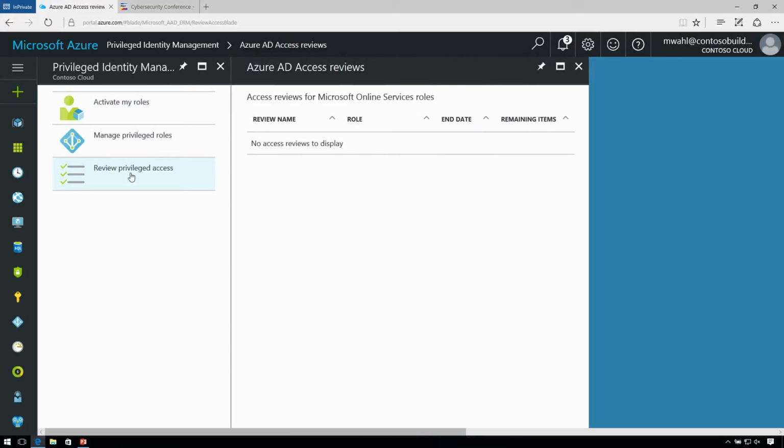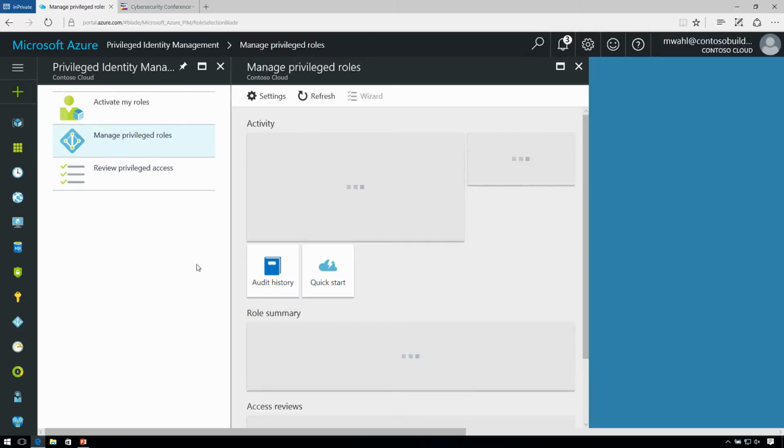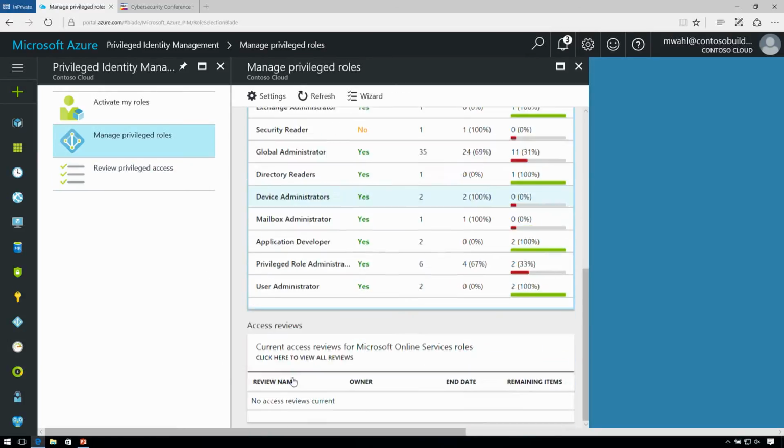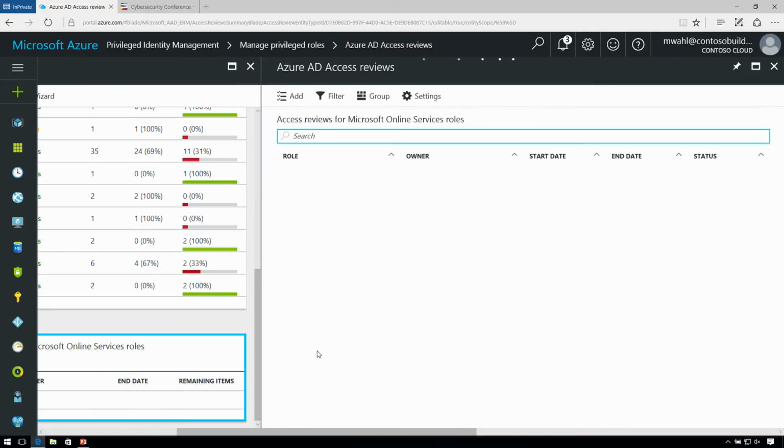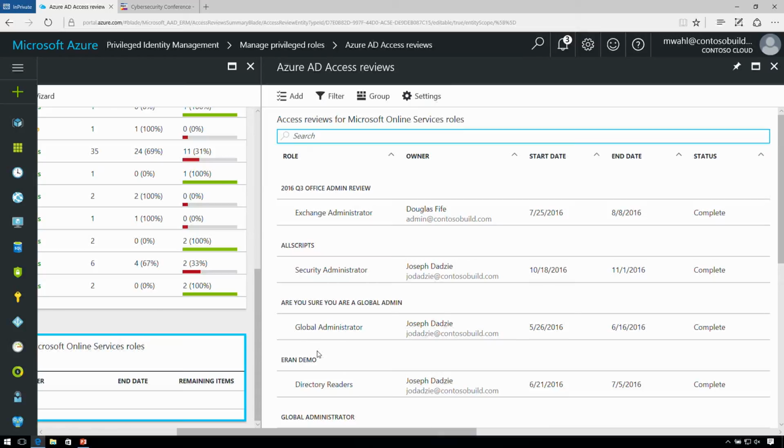I may want to ensure, I don't have any today, but I can go and say, I want to review everyone who's currently in one of these roles. I want to make sure that if the auditor comes by and says, how did you determine that all these people needed to be admins? I can go and review that.